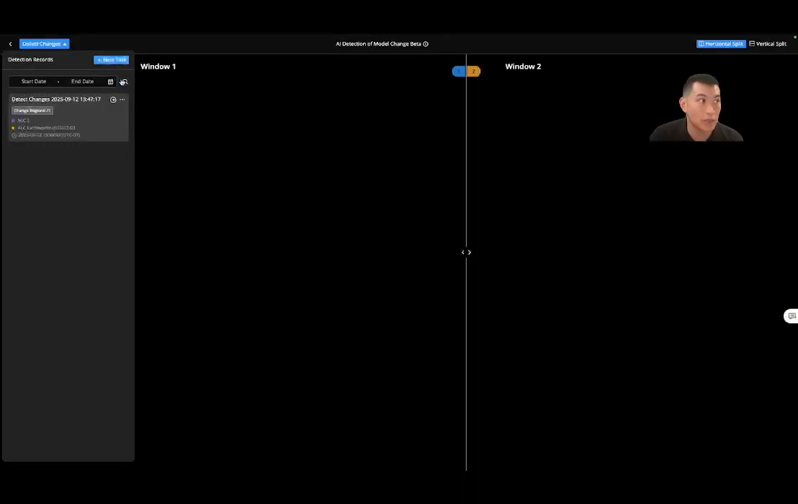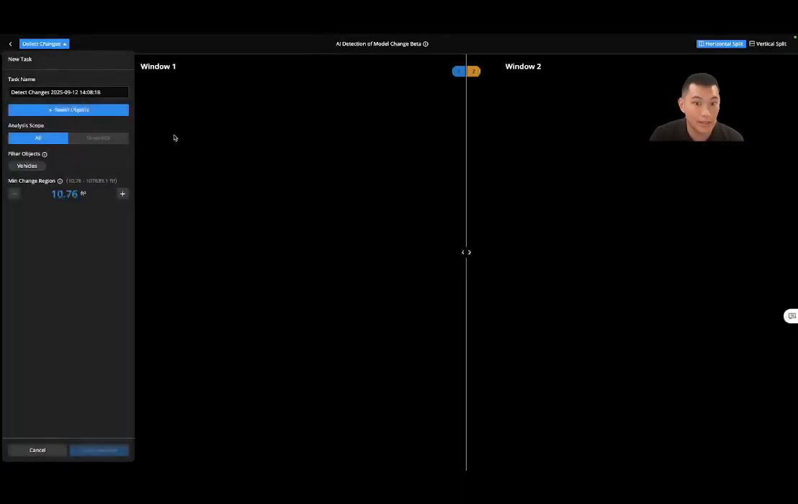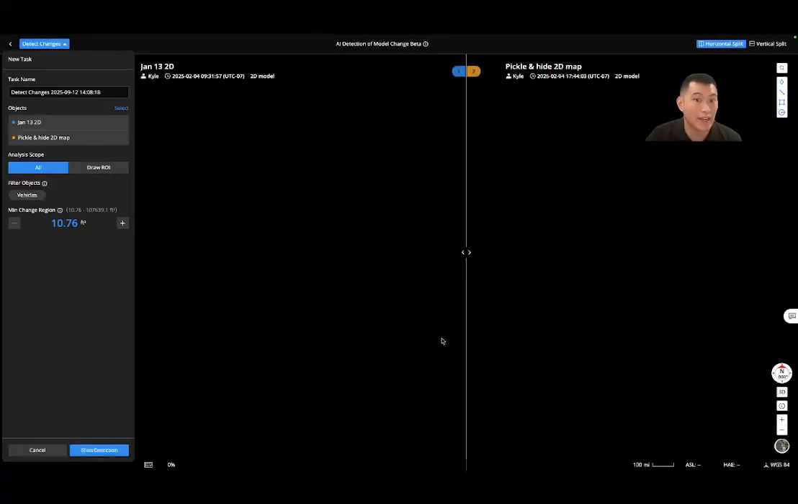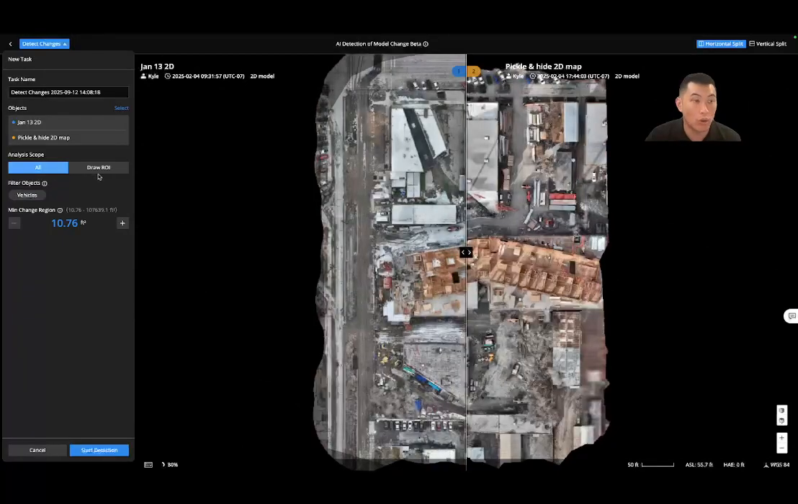Any old tasks would be here. We would select a new task. And then now we can name the task accordingly. We can select the objects that we want, so the model that we want. And then from here, we can define an analysis scope, either all, or you could draw region of interest. You can apply filters if needed, such as ignoring vehicles. And you can also set a minimum change size to refine detection. So once all that has been selected, we can select Start Detection.